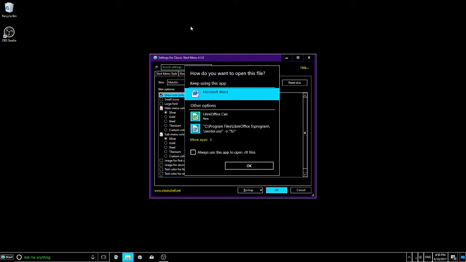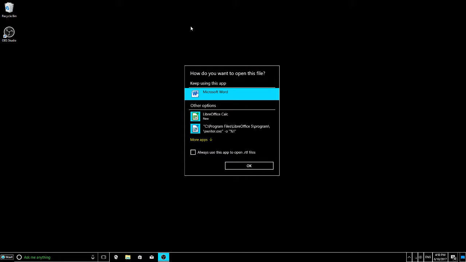Metallic. Reset skin. The selected skin is not compatible. Show all settings. Help. Backup. OK button pressed.